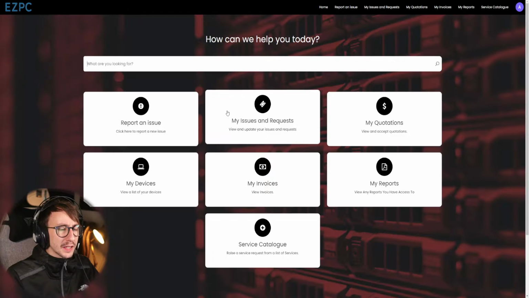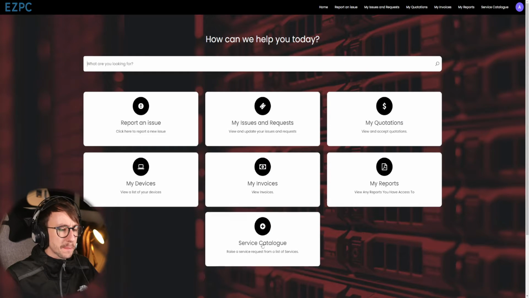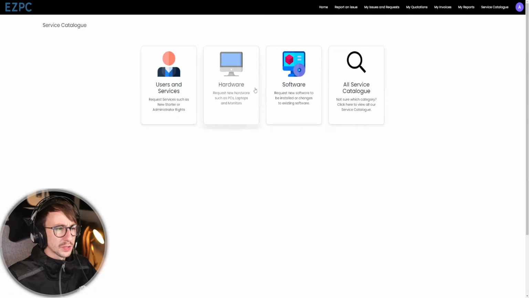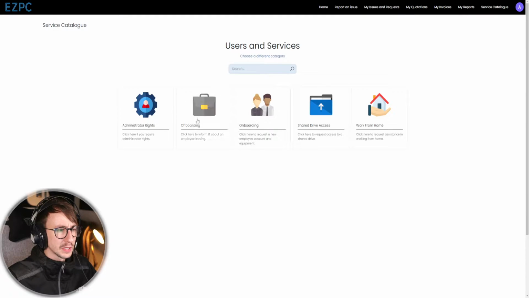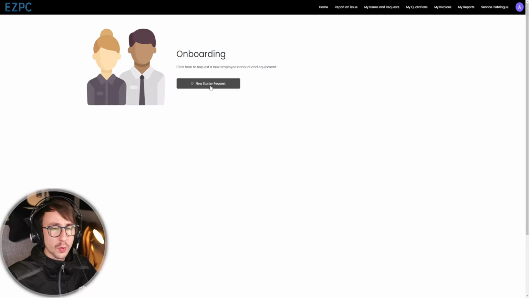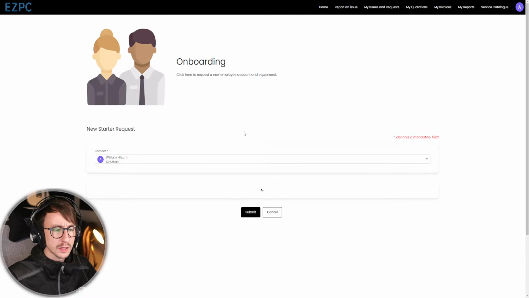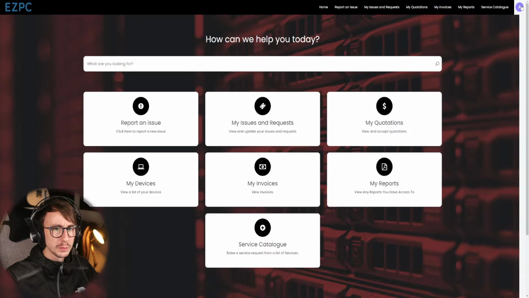So the idea behind the service catalog and what I'm going to be doing today is basically showing you that a customer can go onto the service catalog. They can click onboarding. They can request a new starter request. And then this will generate a form they can fill out. This won't work in mine, they will delete it. But then they can generate a form to fill out that will hopefully get half of the work done for you before having to ask them 20 questions. So let's go ahead and start building one of these out.